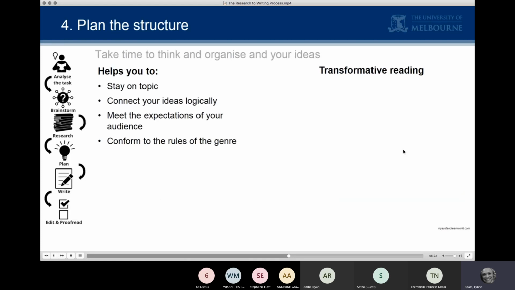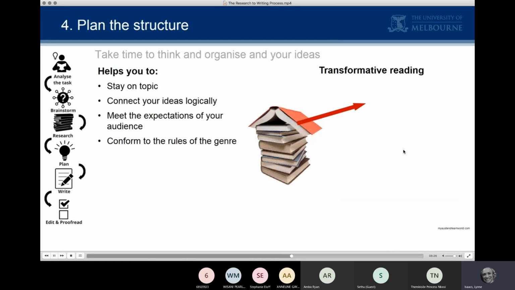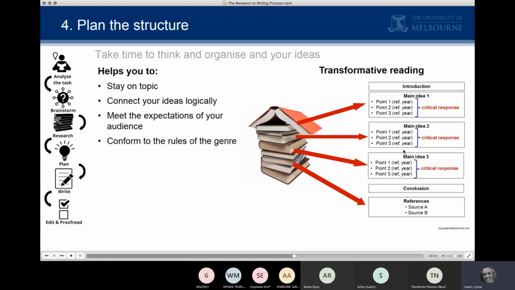We often recommend transformative reading. As you read, transfer ideas directly into your plan. Fill in the plan with bullet point information, including reference details, author name, page number, or URL. You can then add your critical response to the information. Once you have the main ideas, you can then plan your introduction and conclusion. The introduction needs to outline the argument, the main points, and the structure of the paper, so it's often easier to plan this once you've outlined the body.